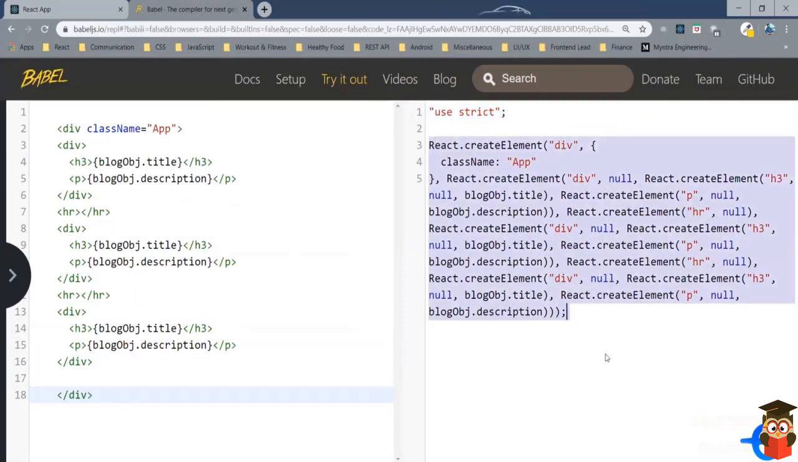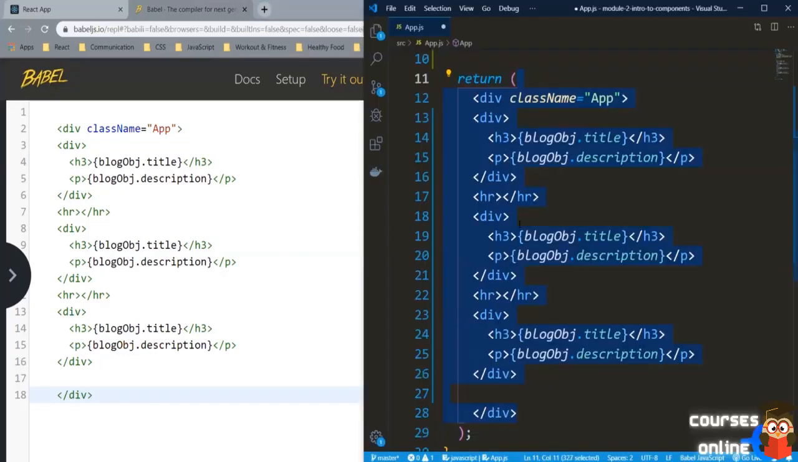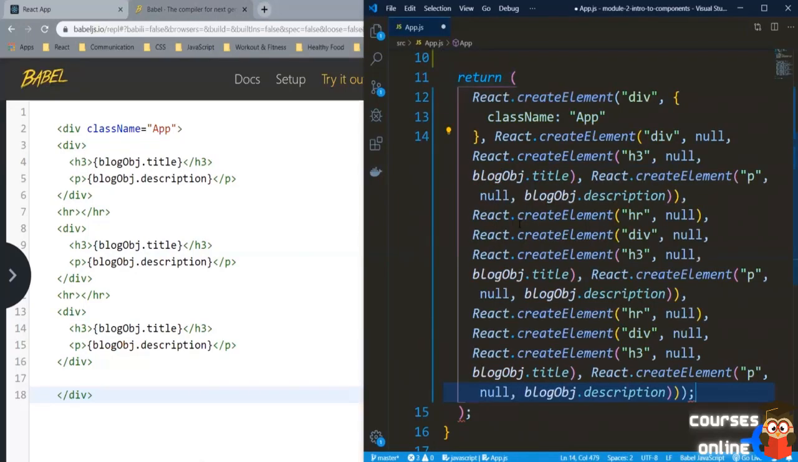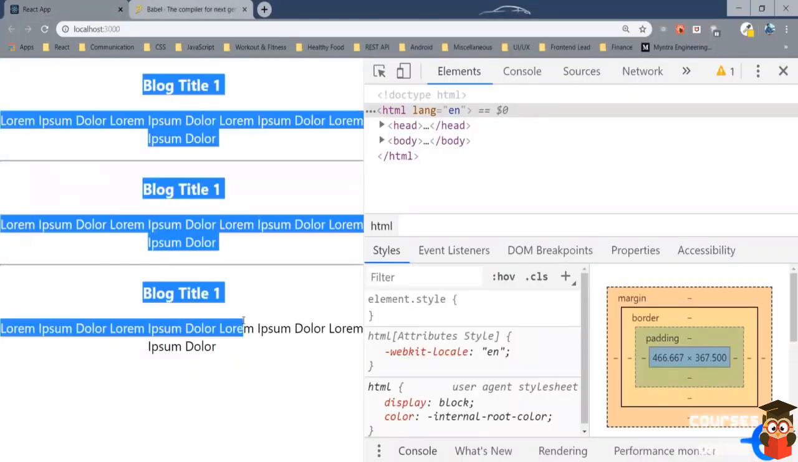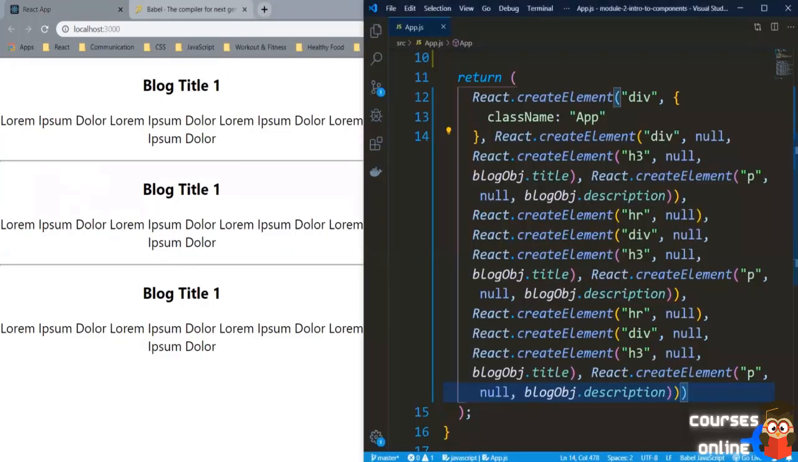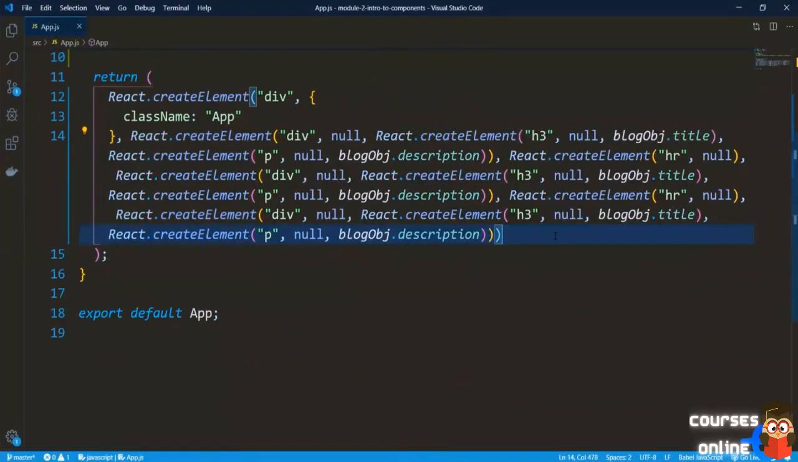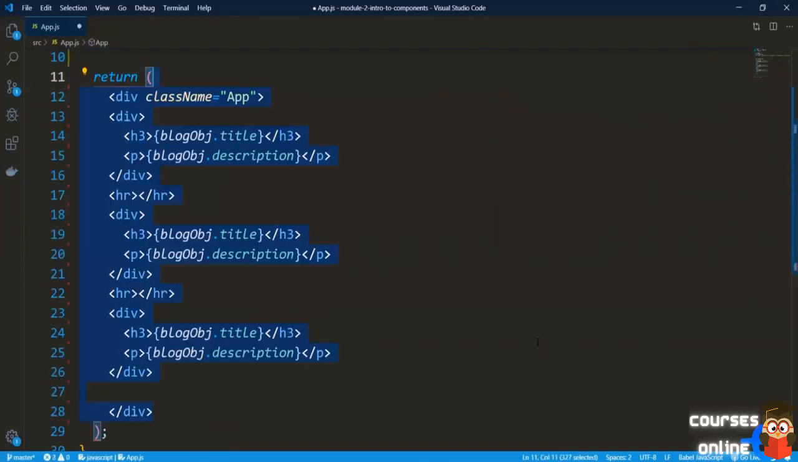So JSX is optional. If I copy this code, and instead of this JSX, I paste that JavaScript code with React.createElement, we still get the same structure. As you can see, you have to write this kind of code to generate elements. That's why JSX is recommended, because it helps you write more elegant and readable code. Here, there are so many React.createElement calls, you don't know which one is the parent element and which one is the child. So I'll just revert it back.